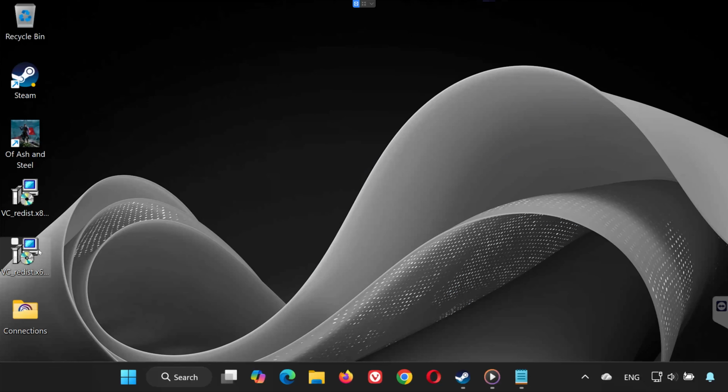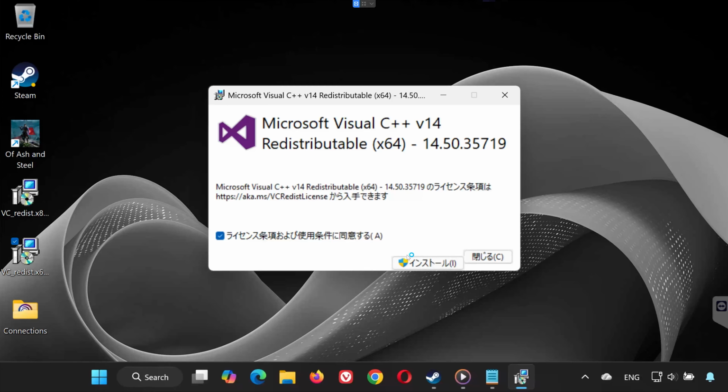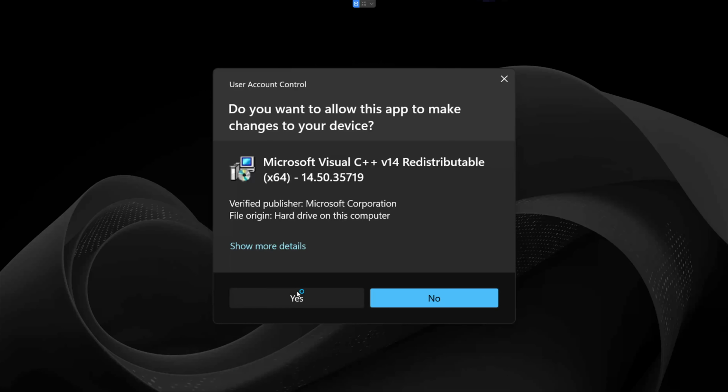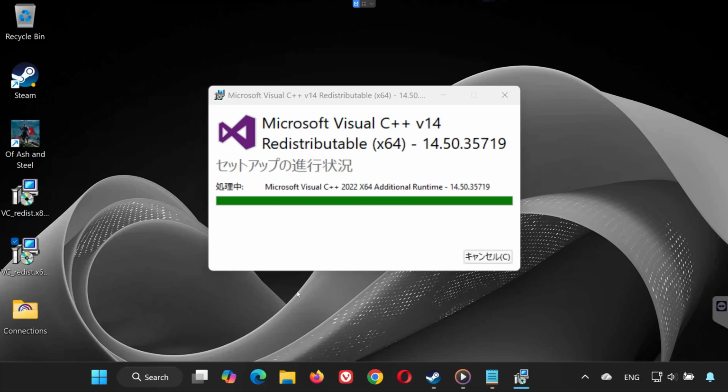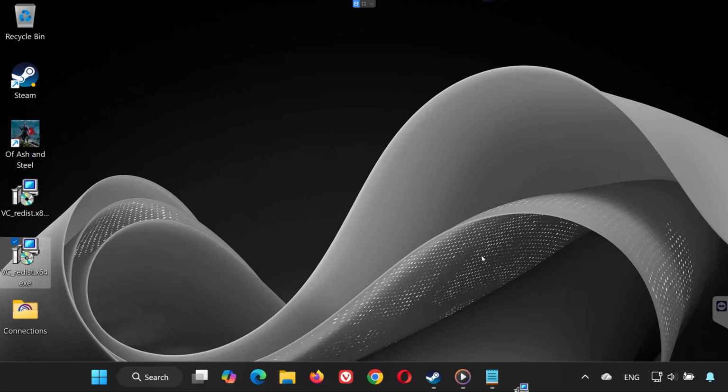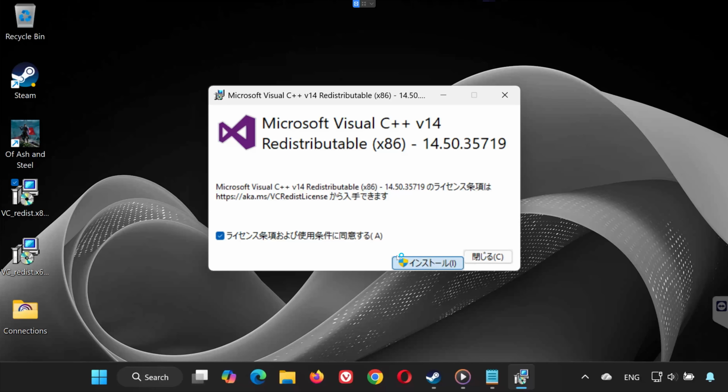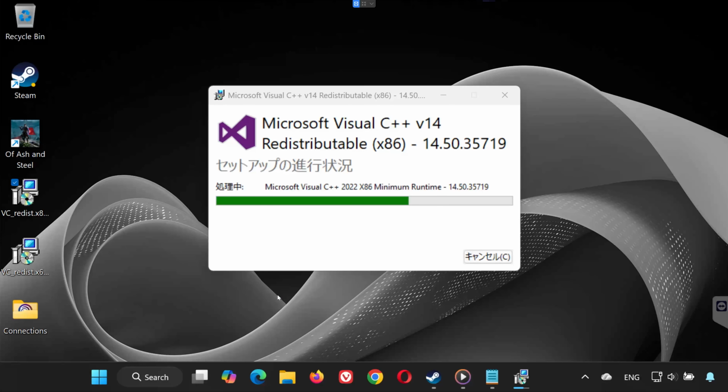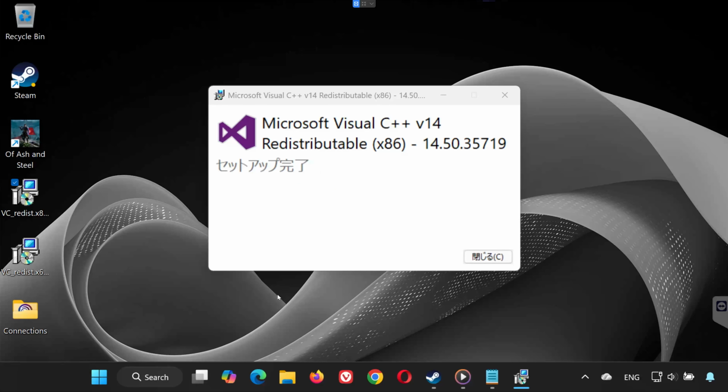Locate the downloaded files. Double-click VC Redist x64. Accept the terms, press Yes, and wait for it to install. Press Close. Do not restart yet. Double-click VC Redist x86. Accept the terms and install it.